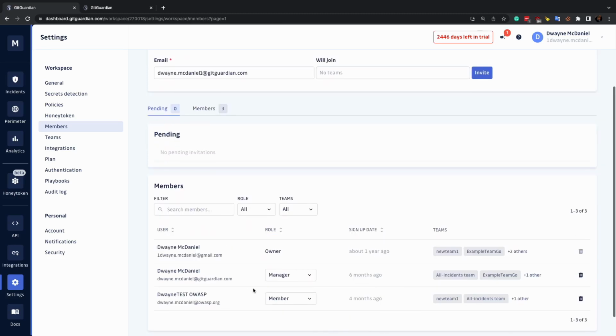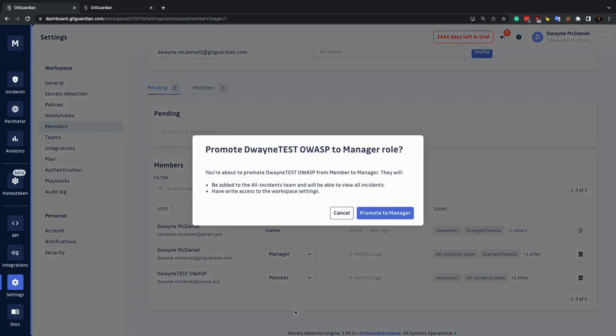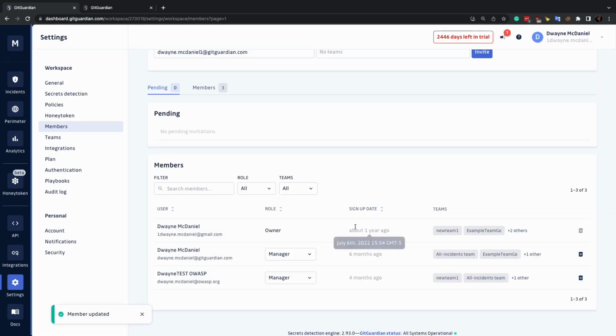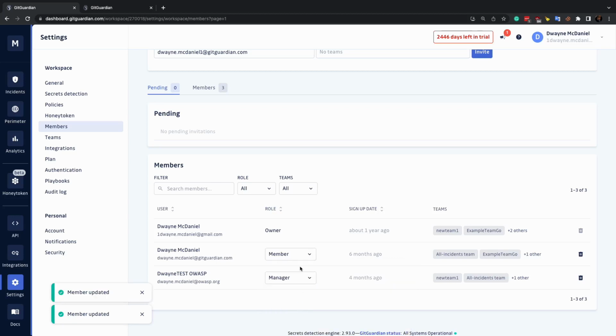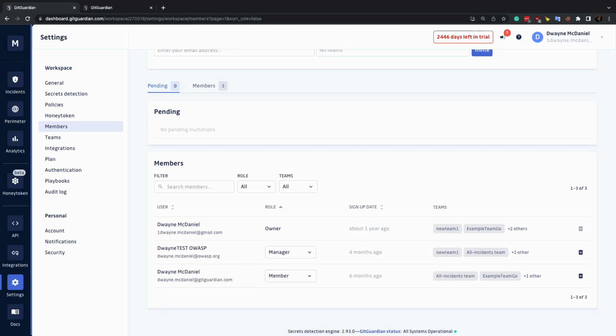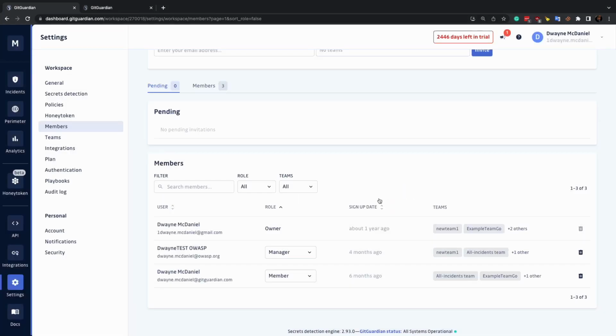In the Members section, you can search for specific workspace members, or filter by role or what teams they're assigned to. Here, I'm promoting one workspace team member to manager, and let's demote our existing manager to a member. This will not affect their team membership, nor their rights on that particular team. If needed, you can dismiss a workspace user from here using the trash can bin on the right-hand side of the screen. If you do so, this will also remove them from any associated teams.